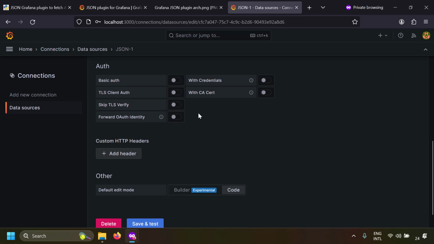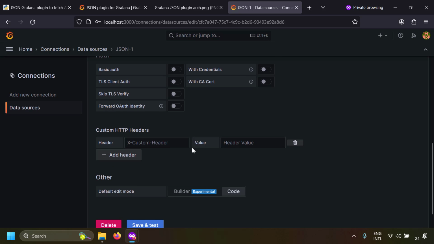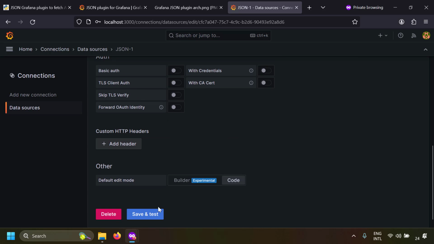And if your API is hosted in HTTPS and you don't want the certificate verification to be done, you can even click on this skip TLS verify. And if you want to add some custom HTTP headers in the request, you can even do that. And in the end, you can save and test. If your API server is running correctly, it will give OK.